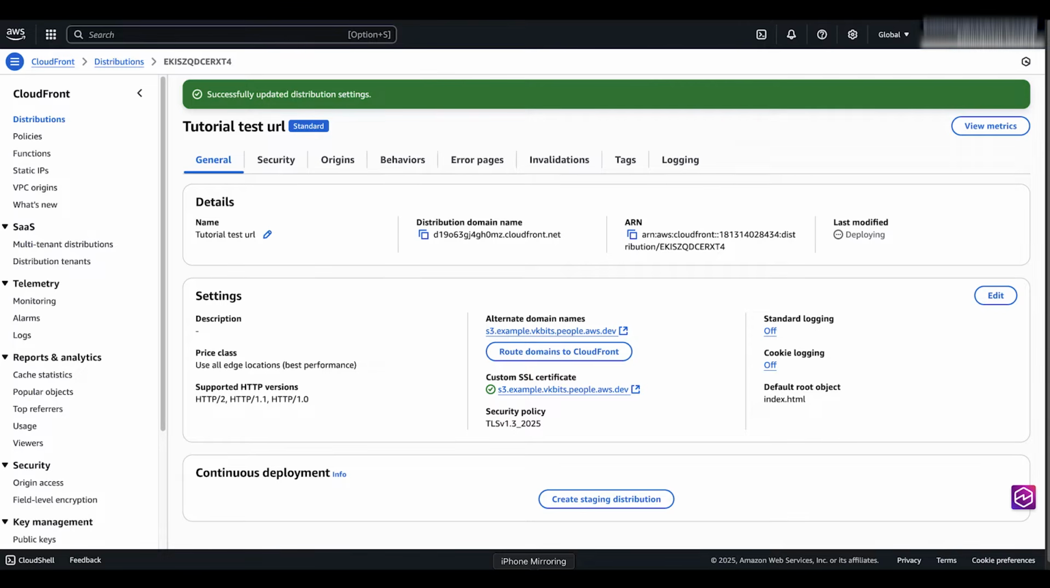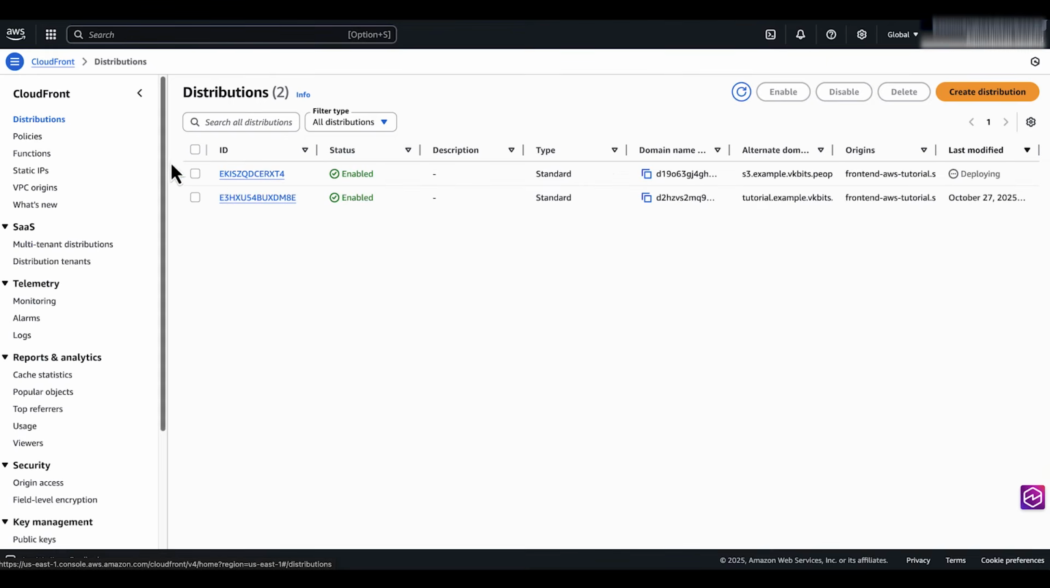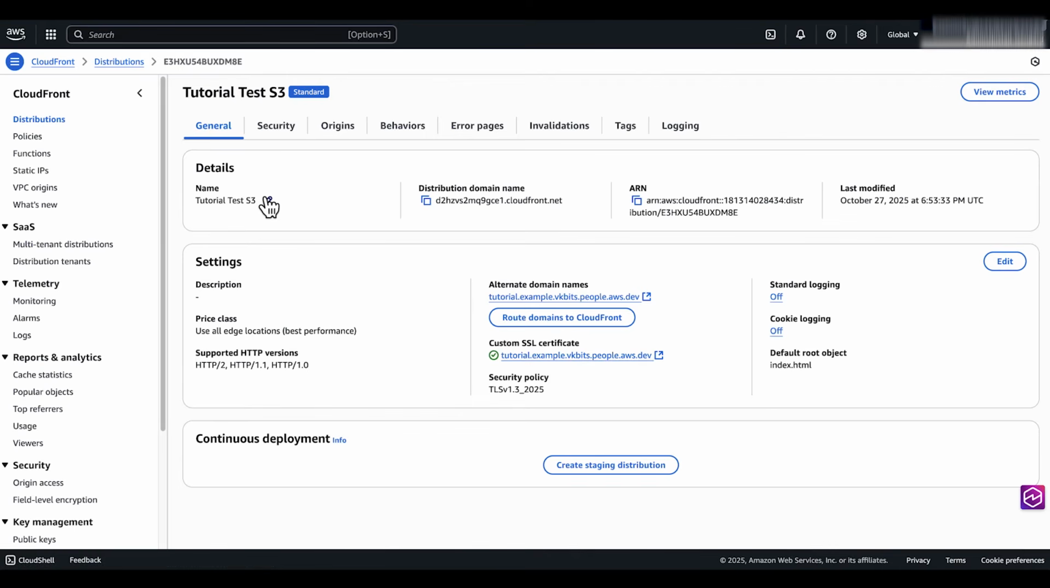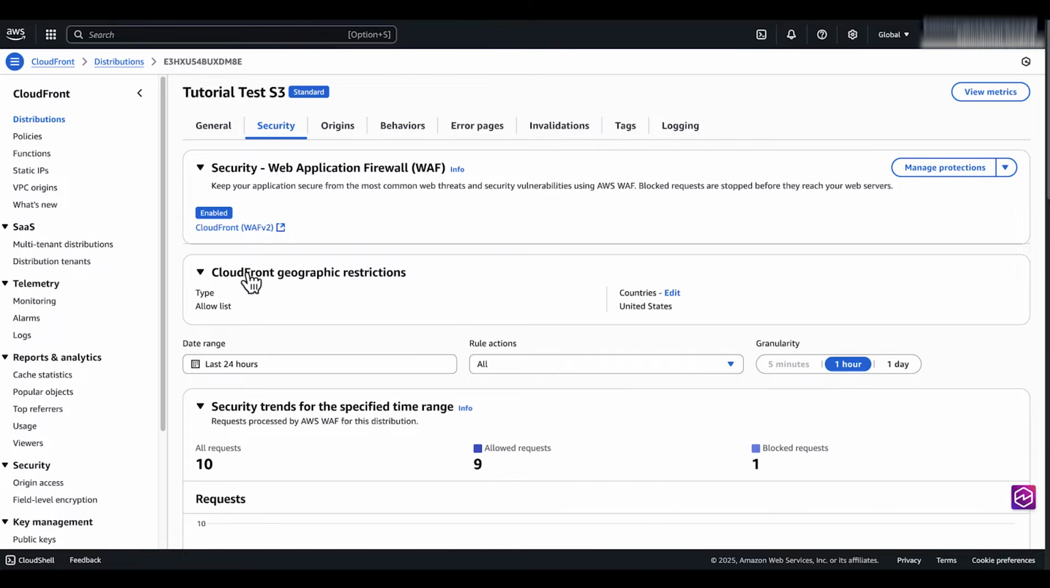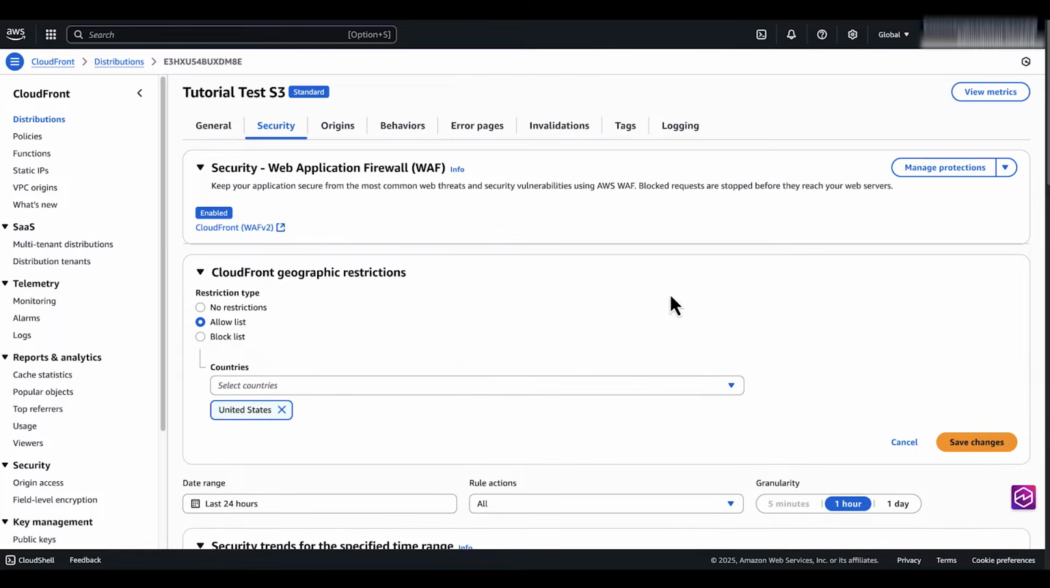To adjust the geographic restrictions, on the CloudFront console, choose Distributions in the navigation pane. Then, select the distribution you want to update. Choose the Security tab, and then choose Geographic Restrictions. Choose Edit. Choose Allow List. Then, either modify an existing allow list or create an allow list to allow countries.